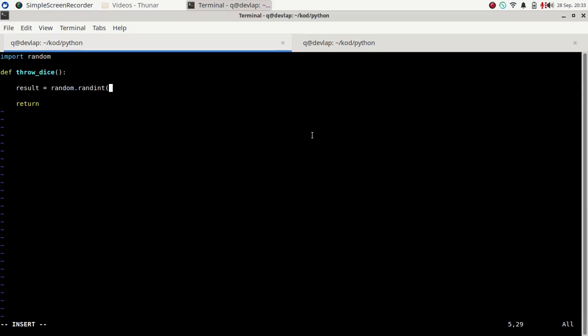So there's 6 sides on a die, so it will be an interval of 1 to 6, or in computers starting with 0 to 5. That should be the correct interval. So we'll start simple and just, that should be it.